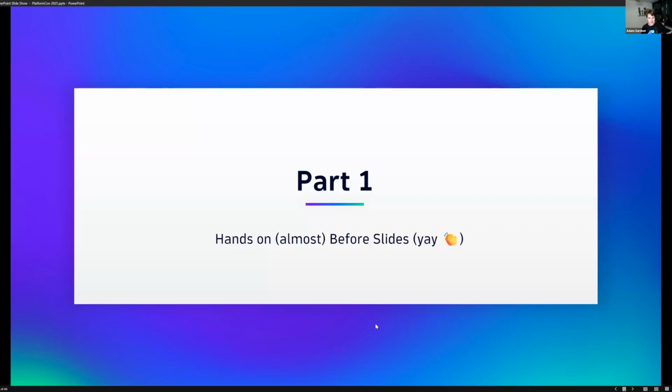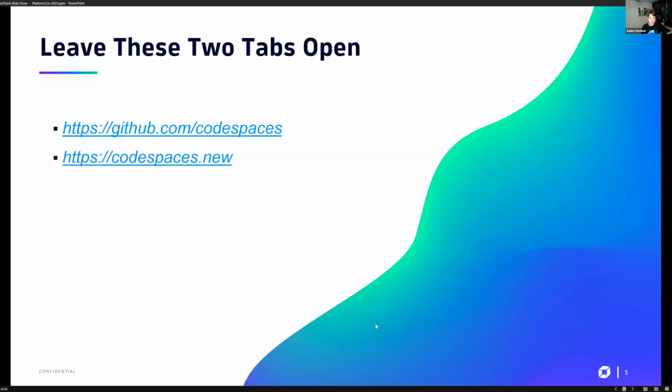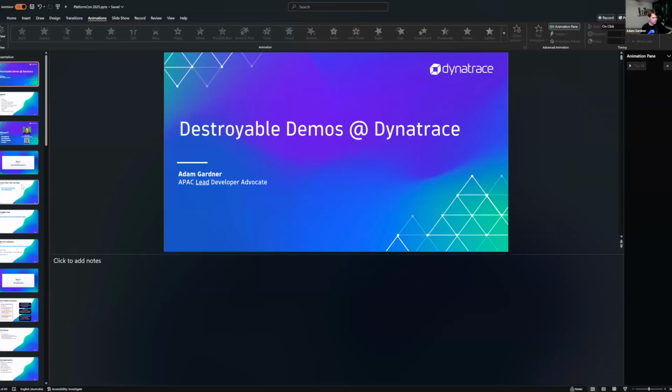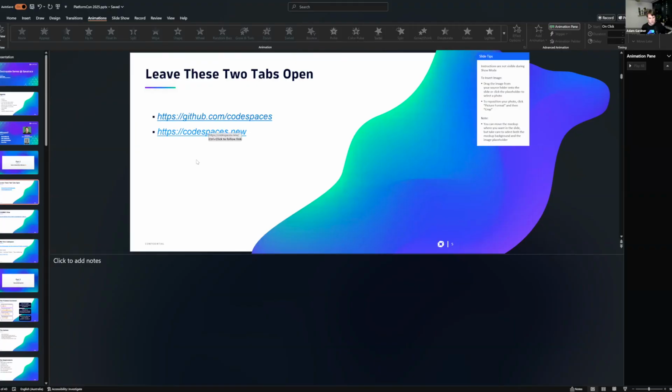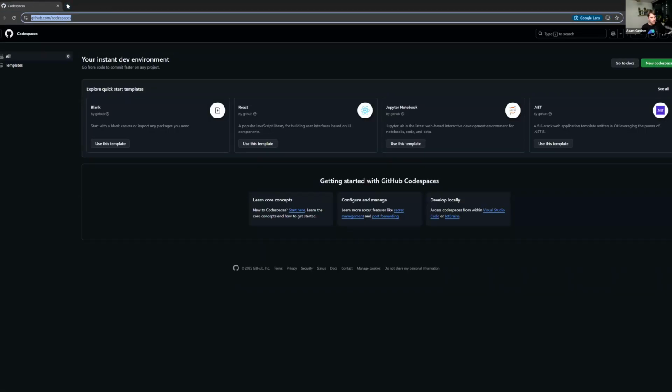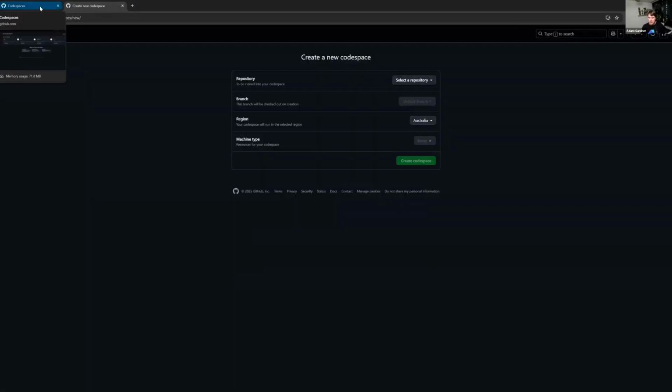Okie dokie. Yes, the hands-on almost before any slides. I know we just had some, but let's get to it. So go into a browser and open these two tabs side by side: github.com/codespaces and then codespaces.new, and just leave those two tabs open. And I appreciate this will be a bit random for now, but I promise this will all make sense. We'll start halfway down and then we'll come back to this.